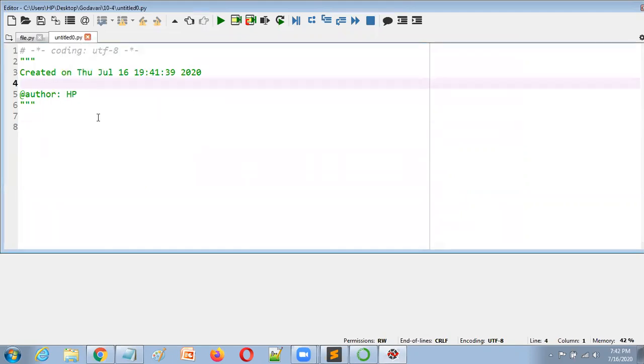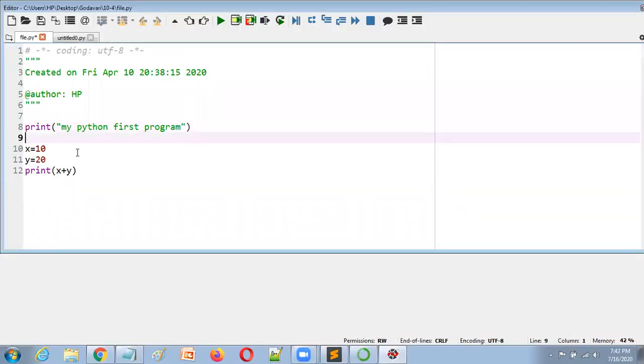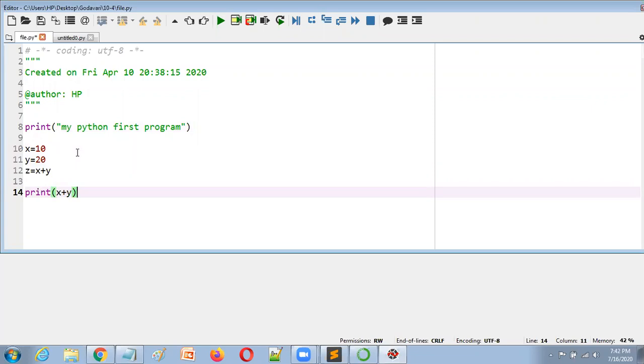Okay, let me go with this particular console. I'm trying to write something. So this is the file I'm going to be creating, file.py. In this file.py, print my Python first program. So some program I'm writing, and after that x equal to 10, y equal to 20, and z equal to x plus y, and I'm going to be printing the z value.